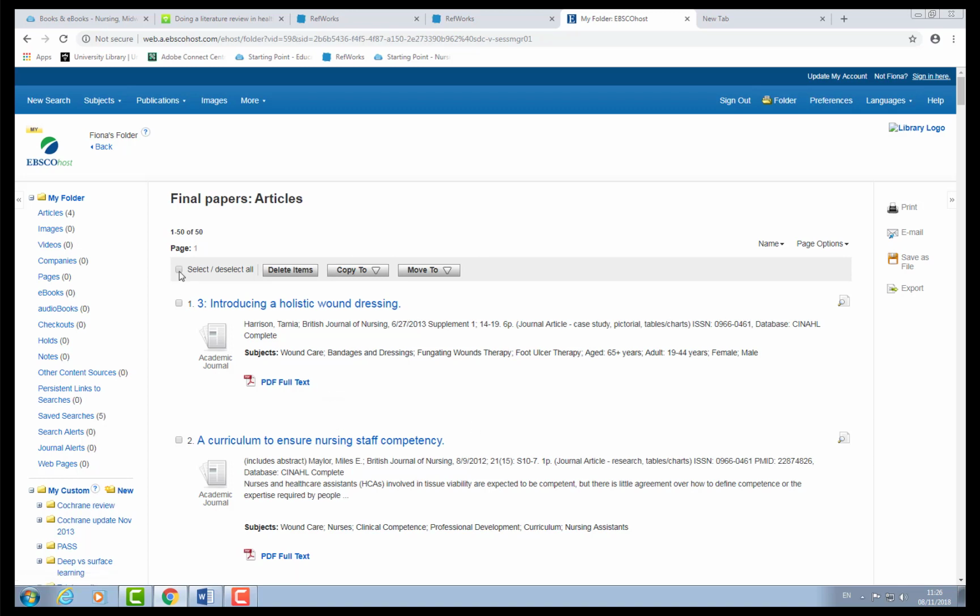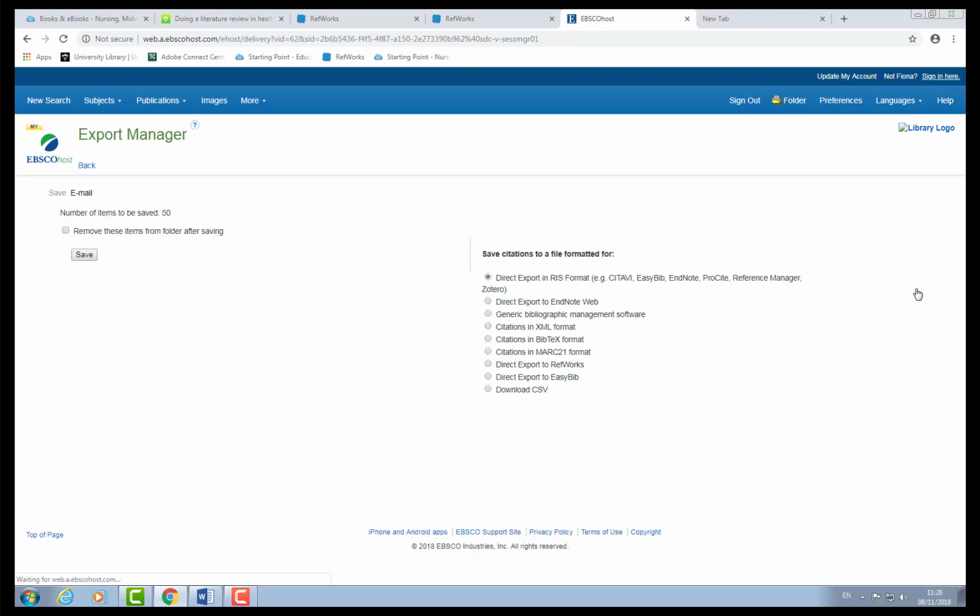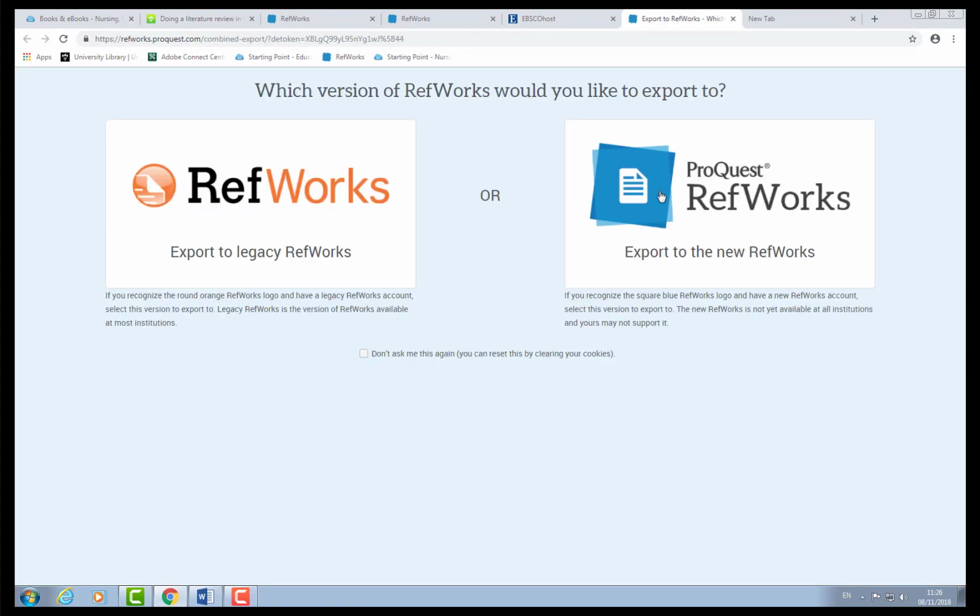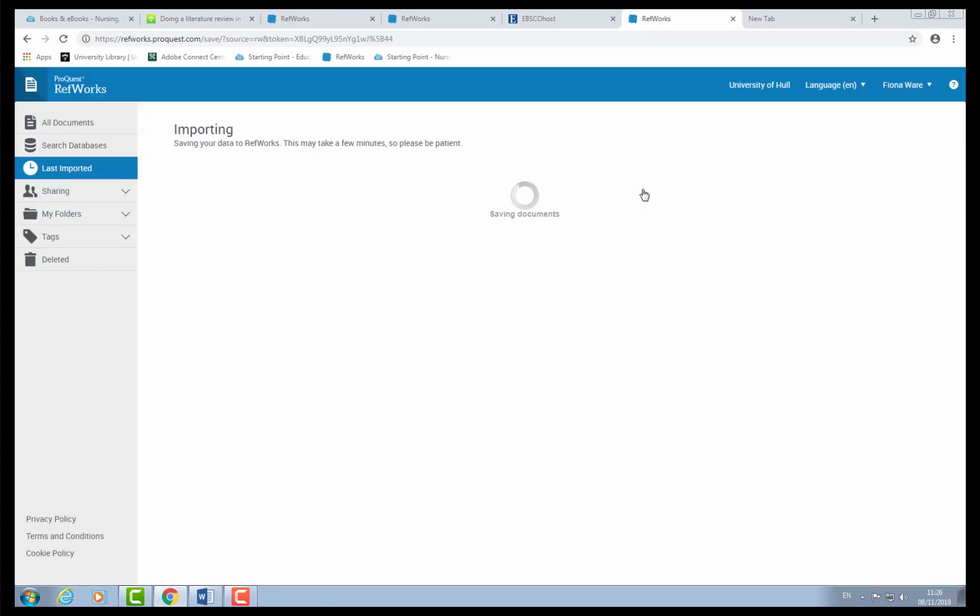So I'm going to select all of these and I'm going to click on the export button at the right hand side of the screen. At this point, I can click Direct Export to Refworks and click on Save. Again, I'm going to go with the blue version, the new version of Refworks, and this will now tell me that it's importing 50 references. I can click OK.